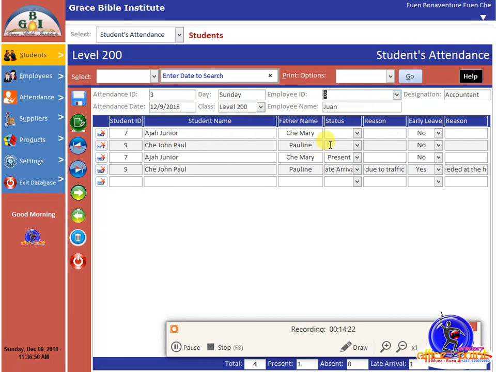So here, if the student is present, you say present. If this one is absent, you say absent. You give the reason why the student is absent. Since the student is absent, definitely it will be no and no. But if the student came late, you can give a reason why the student came late. Let's say traffic.